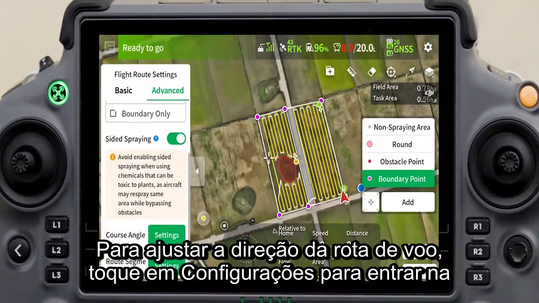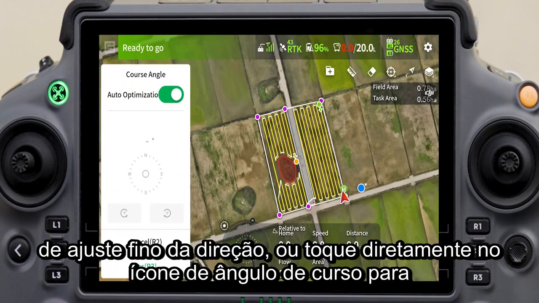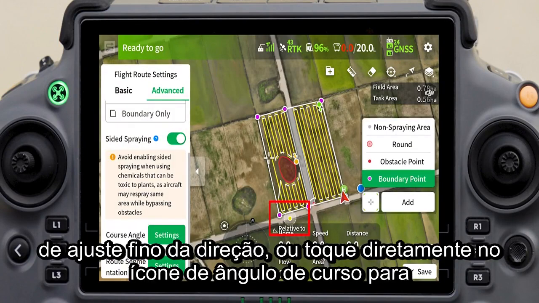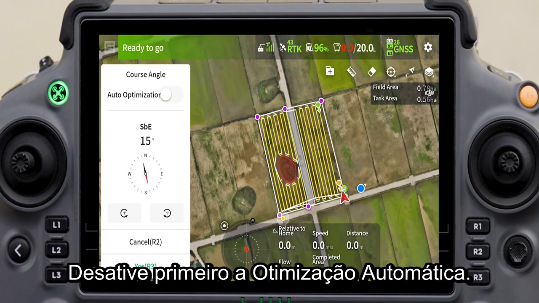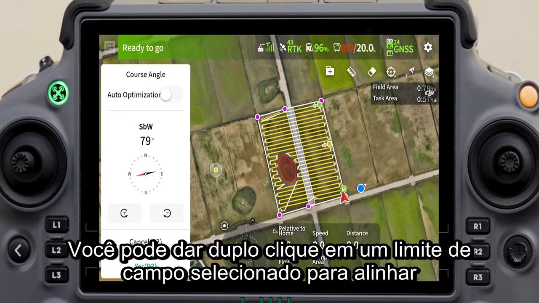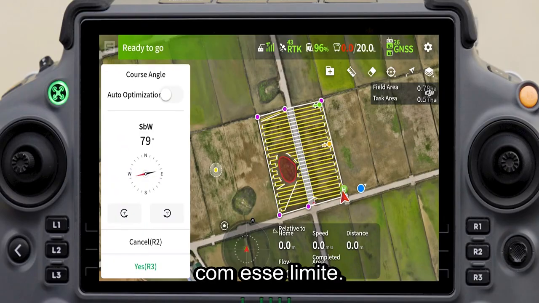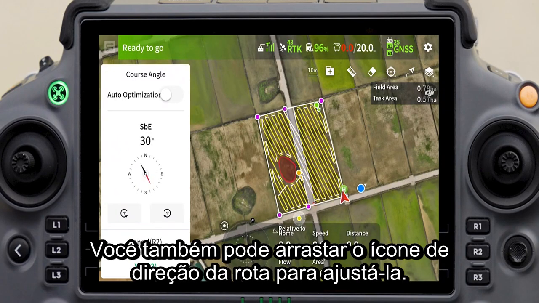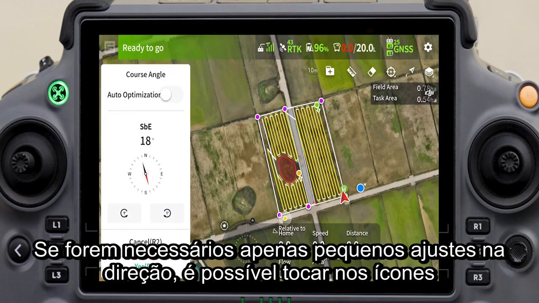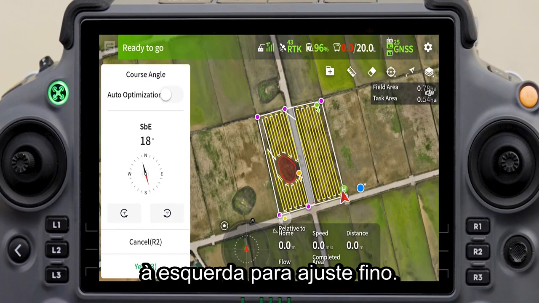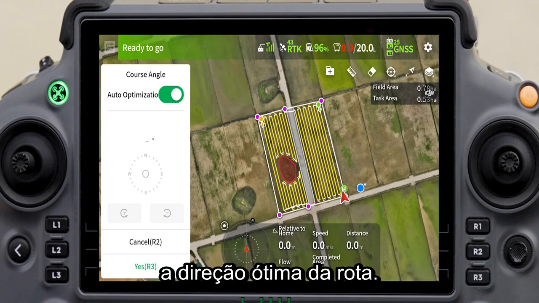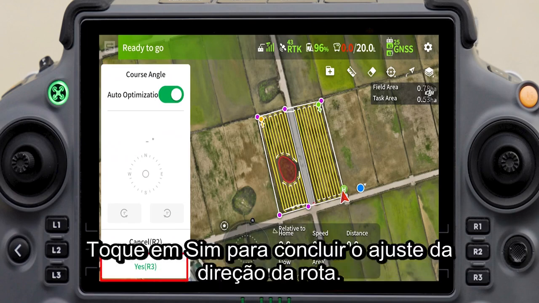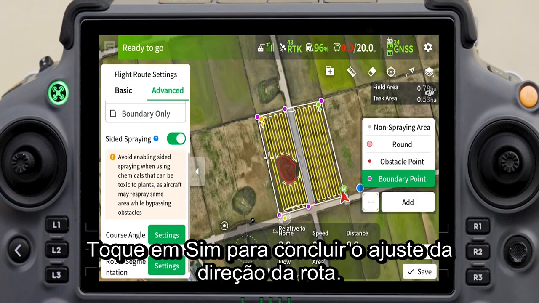To adjust the flight route direction, you can click Settings to enter the interface for fine-tuning the flight route direction, or directly click the course angle icon to adjust. Disable auto-optimization first. You can double-click a selected field boundary to quickly align the flight route direction with the boundary. You can also drag the route direction icon to adjust the flight route direction. If only minor adjustments are required for the route direction, you can click the icons on the left side for fine-tuning. You are advised to enable auto-optimization at the top for the system to automatically select the optimal flight route direction. Click Yes to complete the adjustment of the flight route direction.